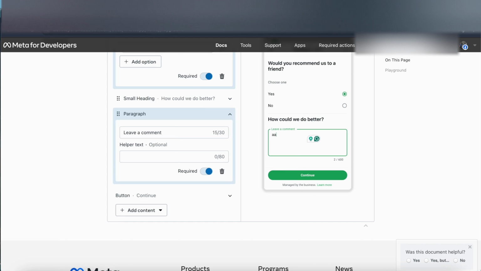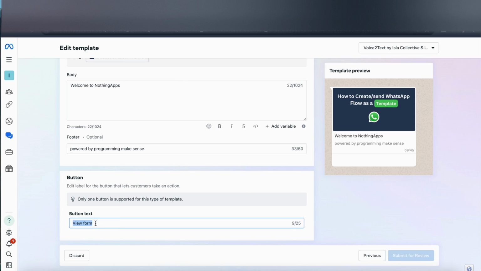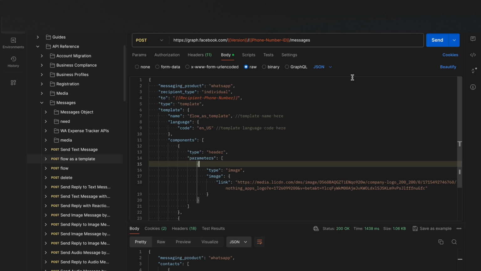Another thing: I'm going to that template page. You can see the button here, and we are able to rename this button. In the button name we can change it as we want. Time to replace this request with a function.